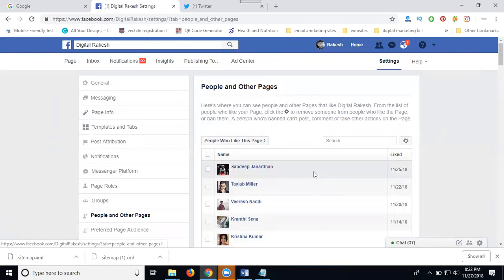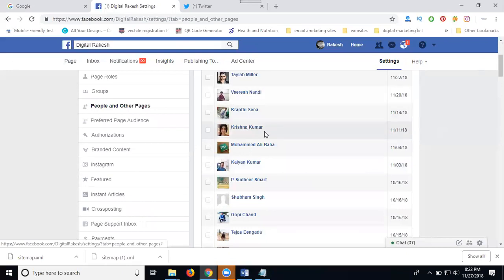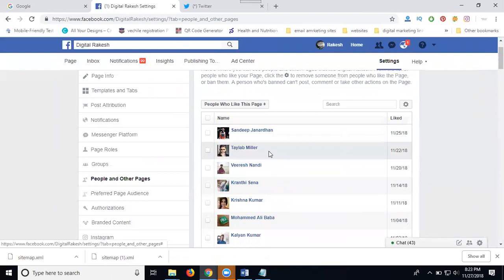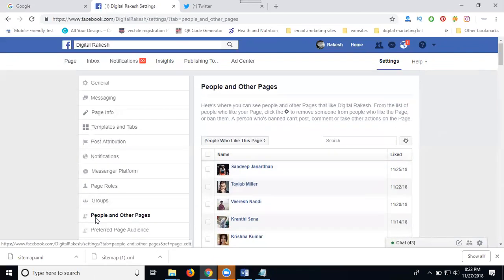So clear? This is called, we can check by each and every page like people. That option called is Facebook page. Then click settings. The option called is people and other pages.